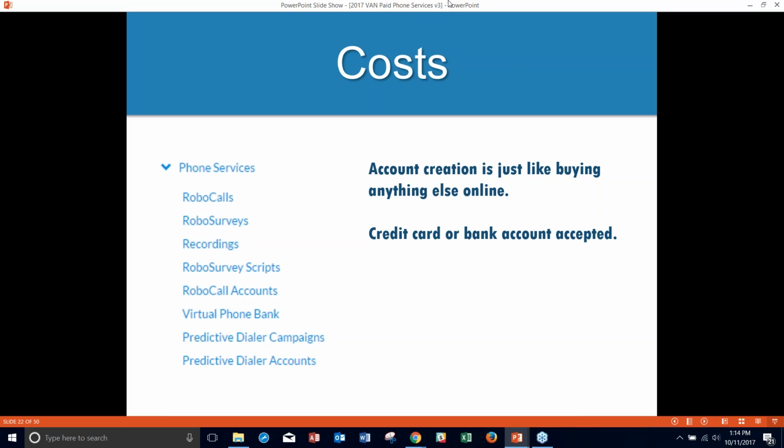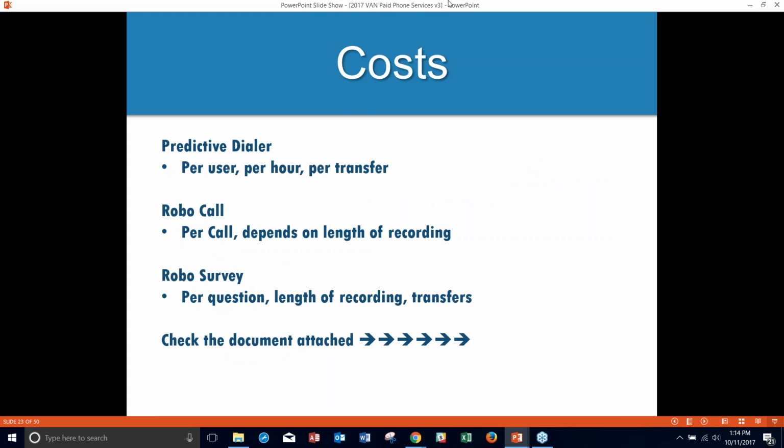The account creation, pretty simple. Again, checking account, credit card, like buying anything else online. The predictive dialer, so when you are talking about the cost that exists, it is per hour, per user, per transfer. I'll explain what that means in a second. But when you are paying and setting this up, that's how much you'll have to put in the system beforehand. For the robocall, it will depend on the length of the call and how many calls you're making. For a robo survey, it's per question, length of recordings, and any transfers you may be doing.